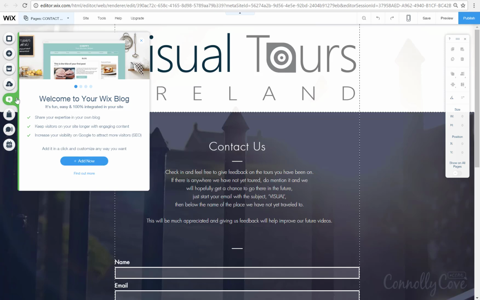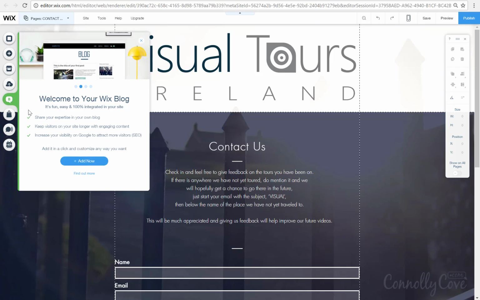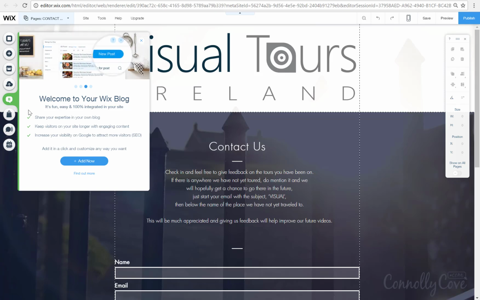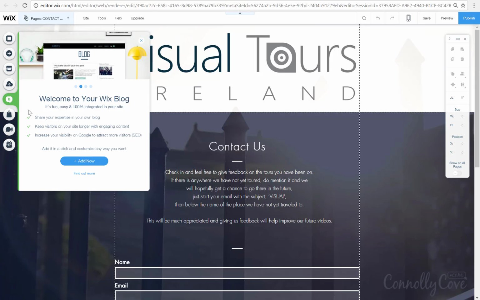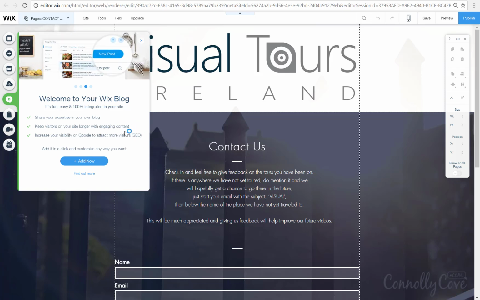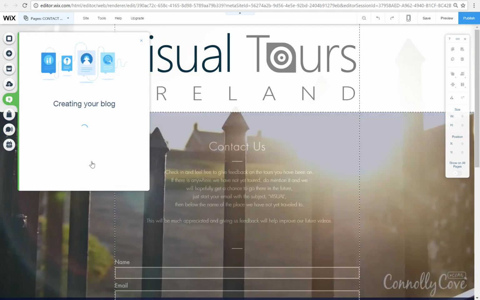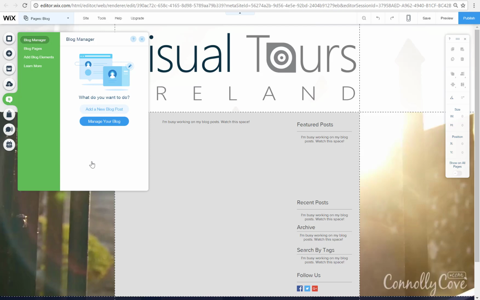If you just click on the blog button, welcome to your Wix blog. Share your expertise in your own blog. Keep visitors on your site for longer with engaging content. And that's exactly what you're looking for. If you have a website, you want to keep people on your website. You want to keep them linked to your website through pages, articles, content. Increase your visibility on Google to attract more visitors with SEO. So SEO is search engine optimization, and I'm going to talk about that next in the tutorial.